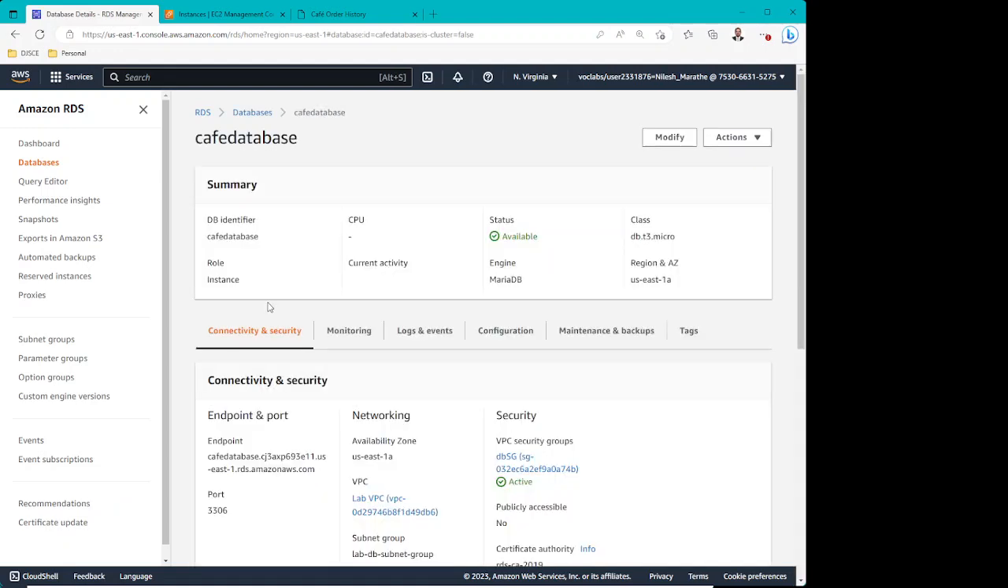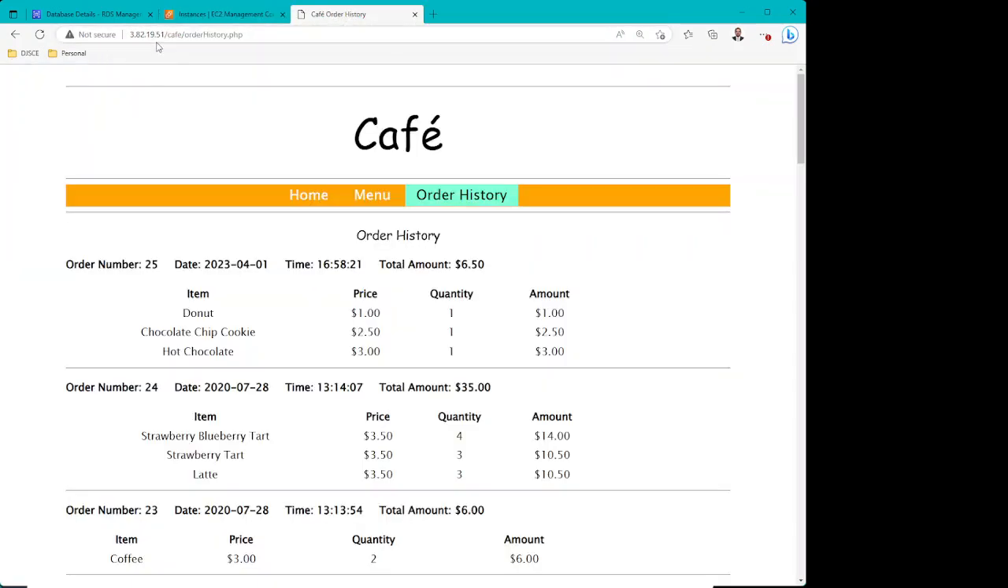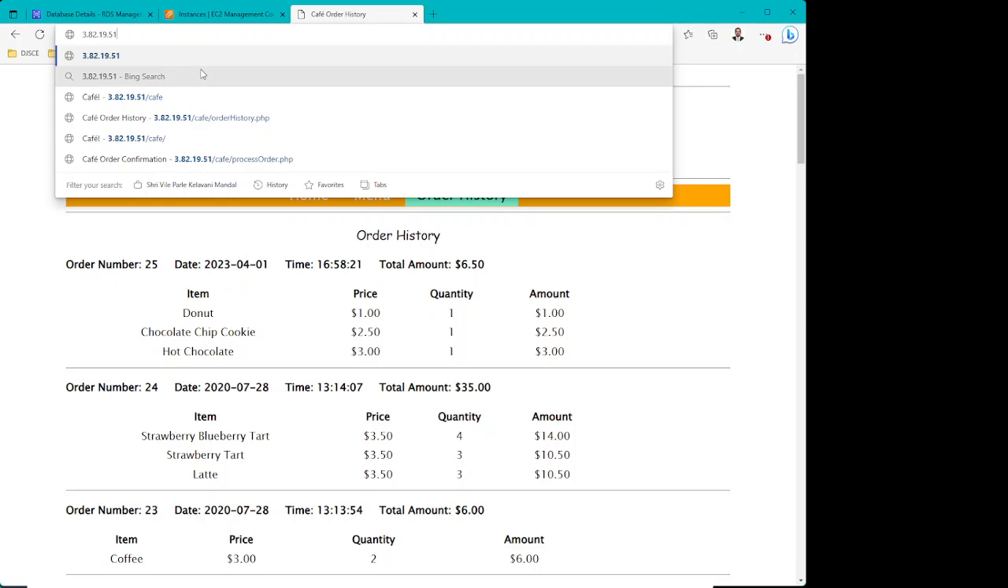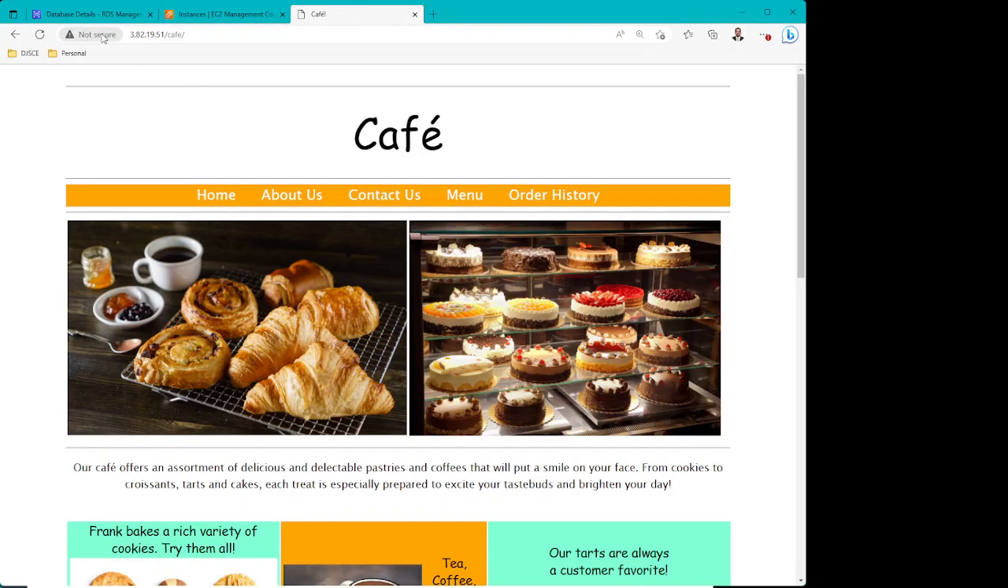Then I have to check whether the application connected with this particular database is running properly or not. So I have opened the EC2 instance where the cafe server is already running. I click on the cafe server and try to open this website. Copy and paste this IP address, and write cafe next to it. It should be non-secure; if it is HTTPS, you have to convert it to HTTP.